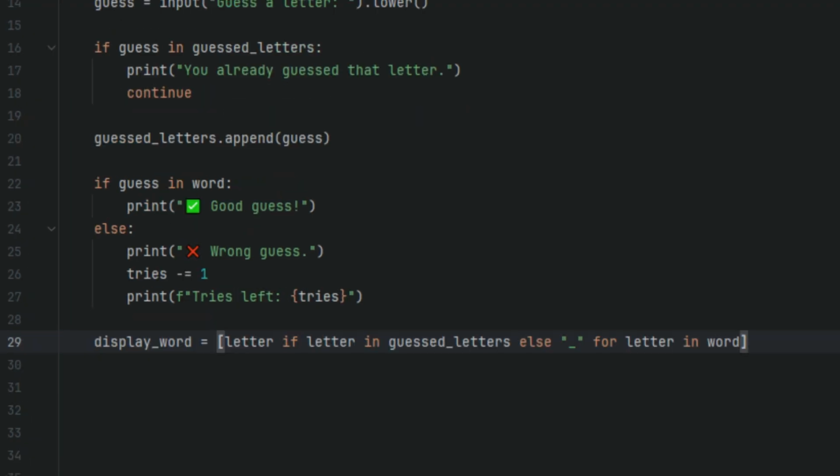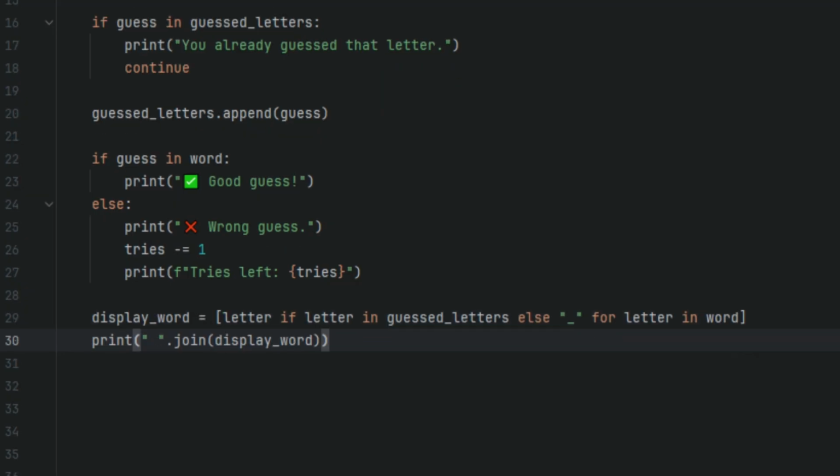In this list we're going to say letter if letter in guessed_letter, else underscore, for letter in word. Then print, empty string dot join, display_word. So this line builds a version of the word showing which letters you have guessed.